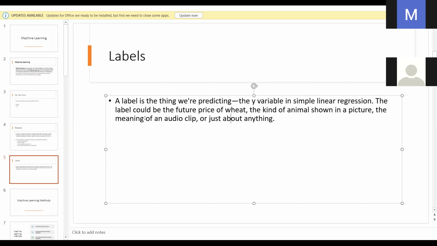The label could be the future price of wheat, the kind of animal shown in the picture. So it can be the names, that is elephant, lion, or any of the animals. So that is more of a classification problem. The meaning of the audio clip, or just about anything. So normally there are two classes to it: regression and classification.